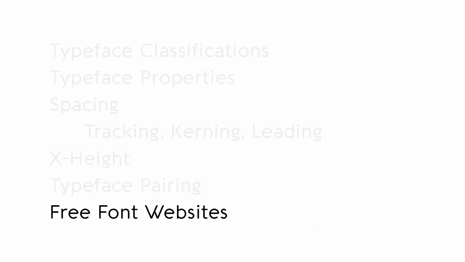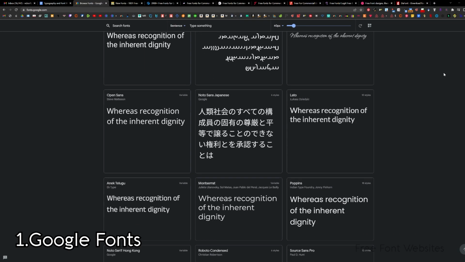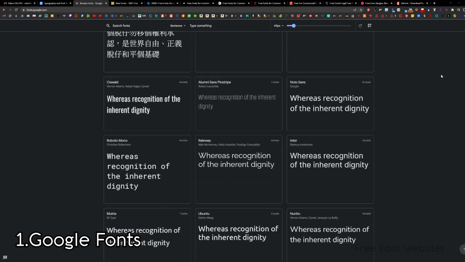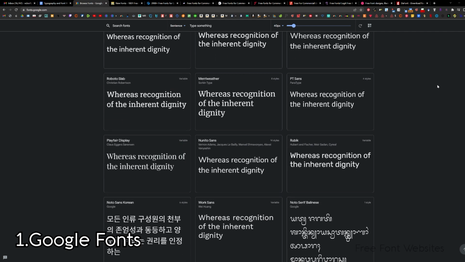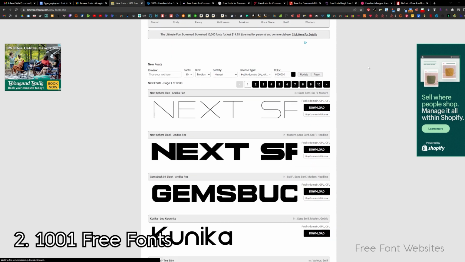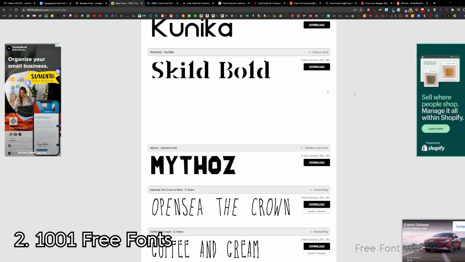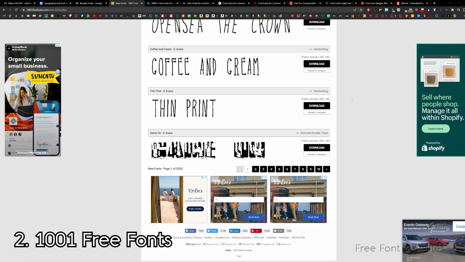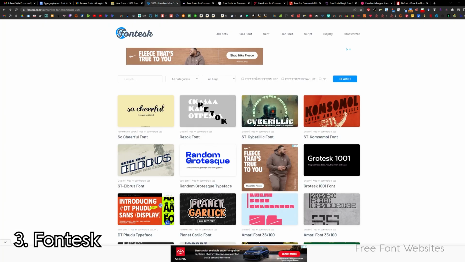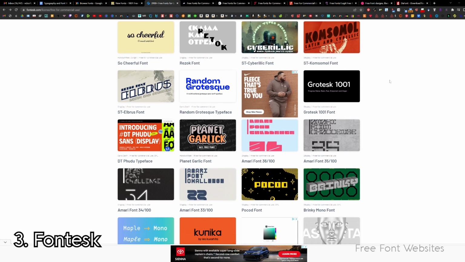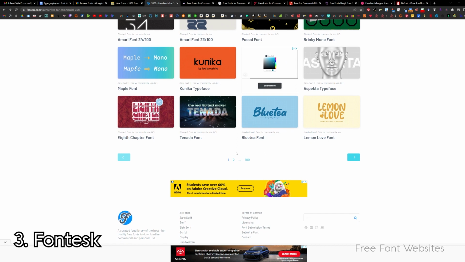Now I will provide some websites where you can get some free fonts. They are all commercial free, which will allow you to use them in your projects without paying for a font license. Number 1. Google Fonts. Number 2. 1001 Free Fonts. Number 3. Font Desk.